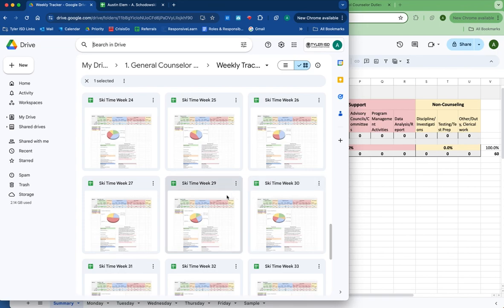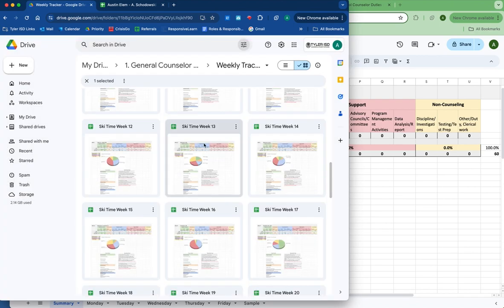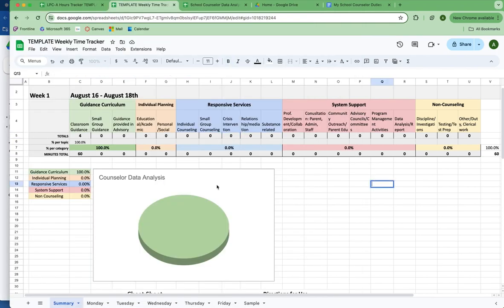Okay, well, I consulted with this teacher on that day. Since it's Google, I can search it up here and specifically search in that folder, the folder that I'm in right now, where I keep all my weekly trackers. And so that's just a really helpful tool. So let me go ahead and show you how to use it.